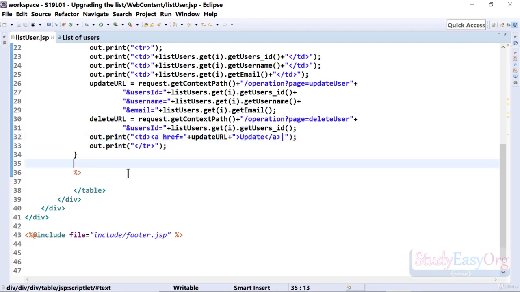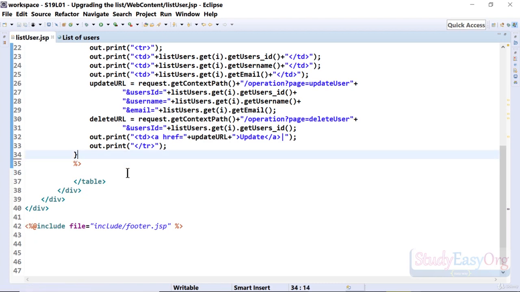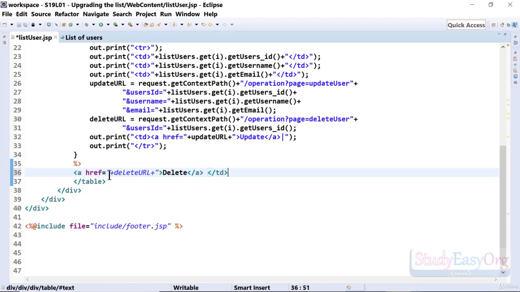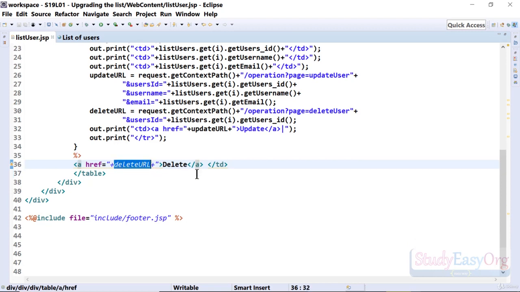and we will make use of simple tags in here. So it would be like href, and this particular part is what? This is a variable. So in order to access a variable, we will again make use of the expression element. So it would be like <%= delete URL. Let me cut this part from here, and this looks good.